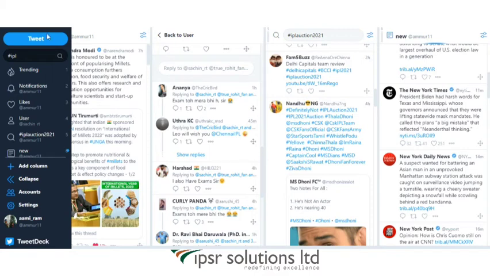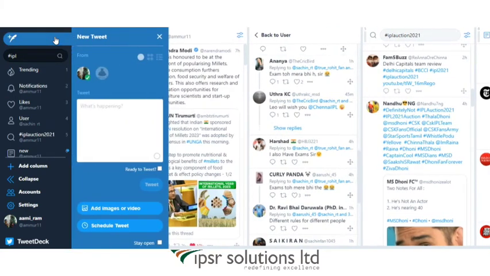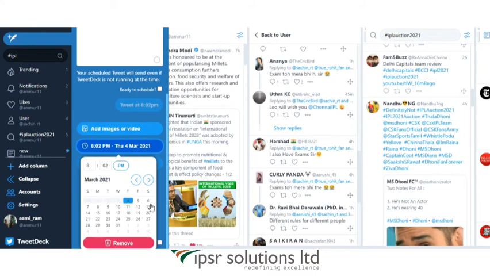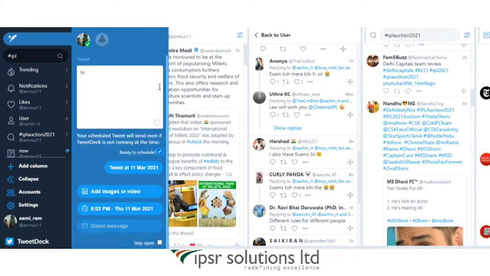Next one is scheduling. One of the most useful features of Tweetdeck is the ability to schedule tweets to send at a later time. To do this, click the new tweet button at the top left hand corner and write the tweet you want to send. You can click add images or video if you want to include an image or video. Then click schedule tweet and scroll down. You will see a calendar where you can choose the time and date. Just choose it and click the tick ready to schedule the tweet. And your tweet will send at that time, whether you are online or not.